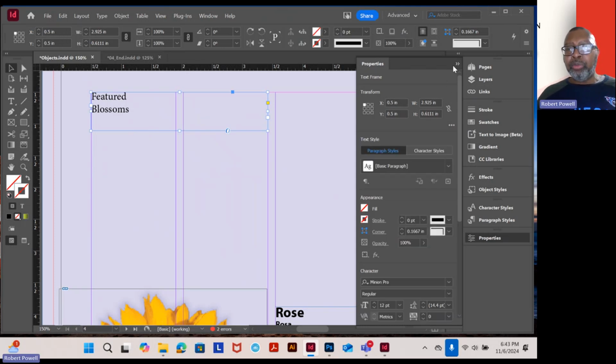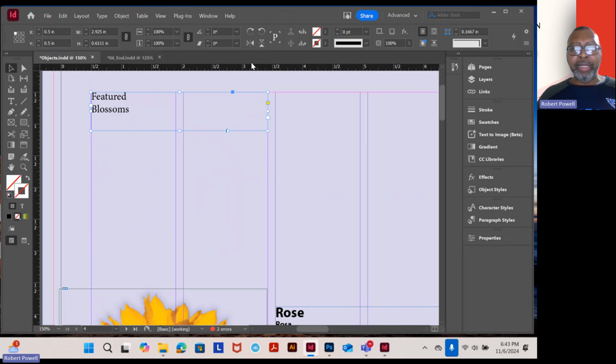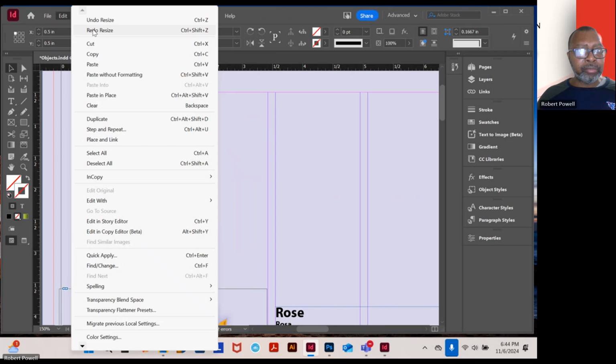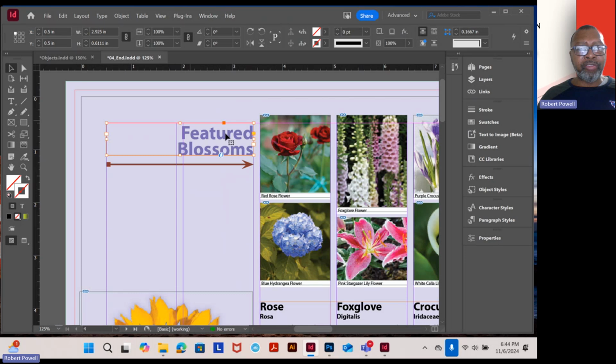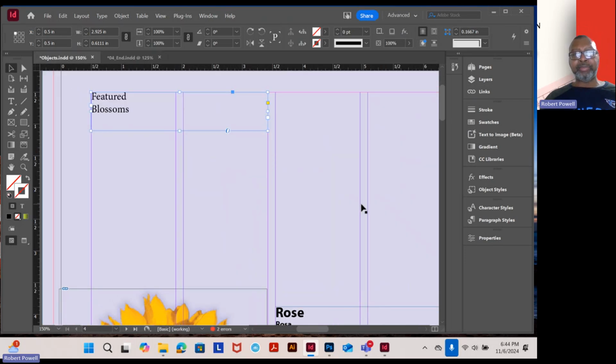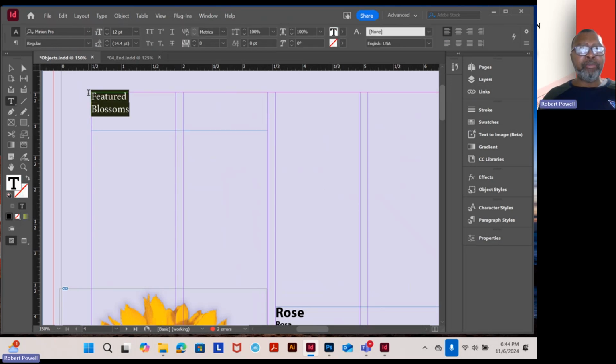So let's go to, in order to make our text, redo that resize right there. In order for us to make this text look like our other file text, we're going to go to our paragraph styles. And I think the lesson calls for us to select this text and put a particular paragraph style on it.